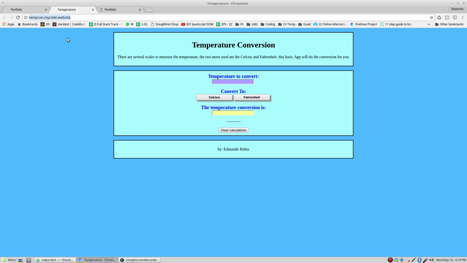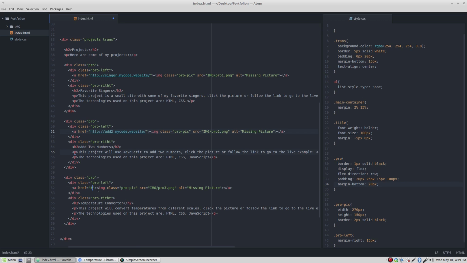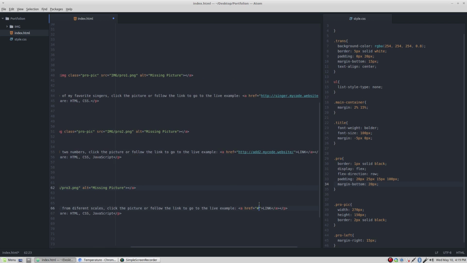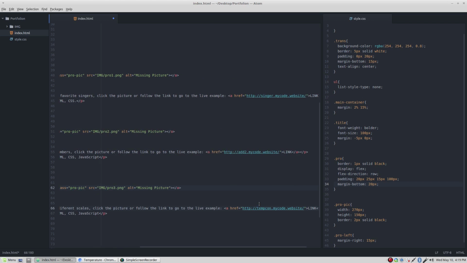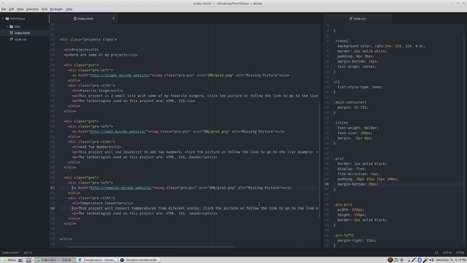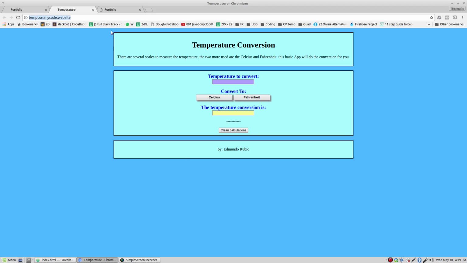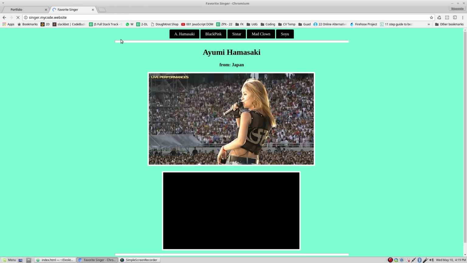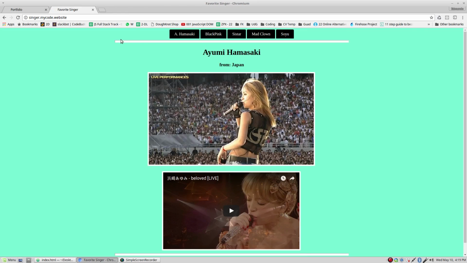Copy the address and place it instead of the hashtag. Save the changes. Let's go to the project and review. Now we have a link. There is one more thing that we need to add.